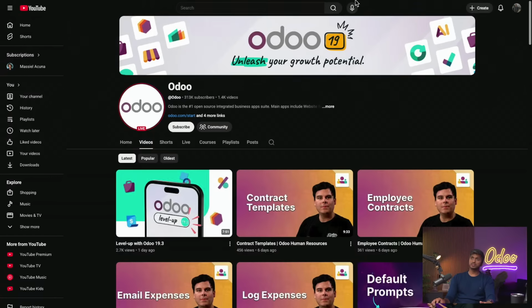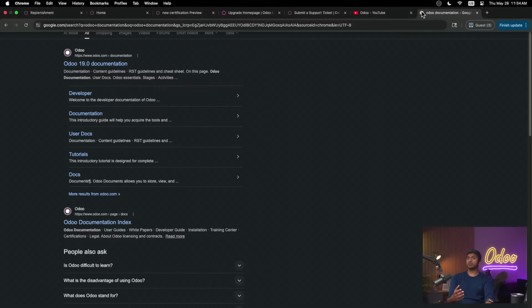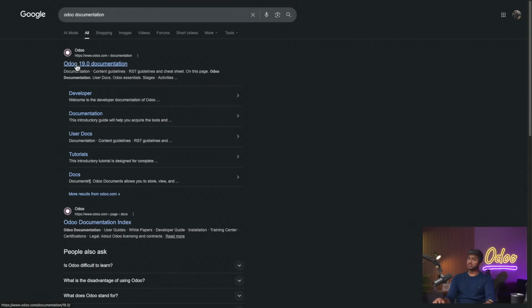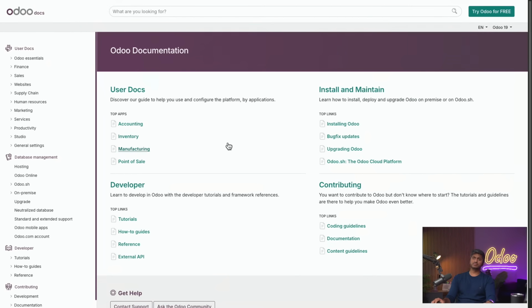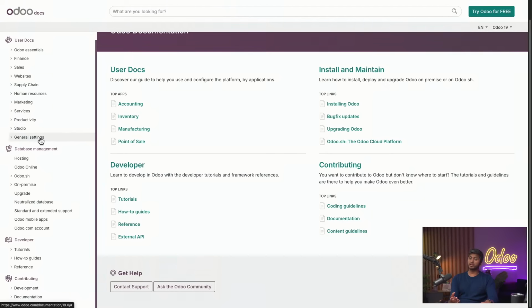And apart from this, we also have our user documentation. You can go to odoo.com and search Odoo documentation. This is much more comprehensive documentation. It is per version. So let me open this up for you right now. You can see this is just the tip of the iceberg, as I like to say. But you have your accounting, you have your inventory, manufacturing. These are just some top apps, but you have so many other options. There is technical documentation. There is functional documentation for you to refer to.